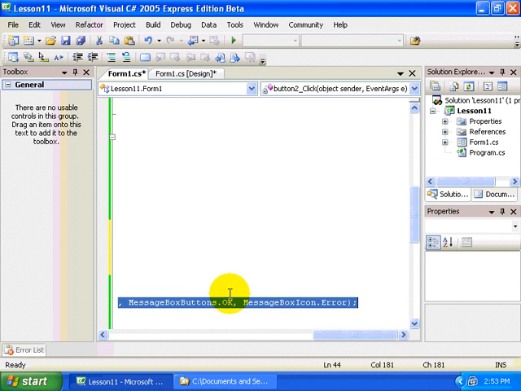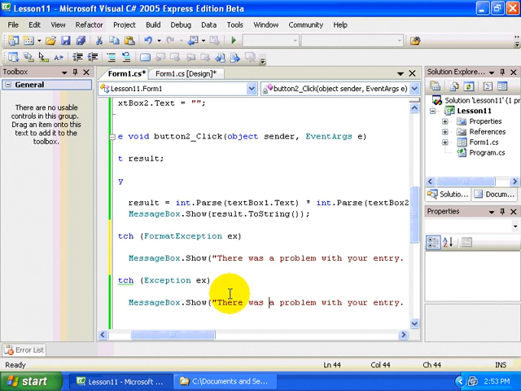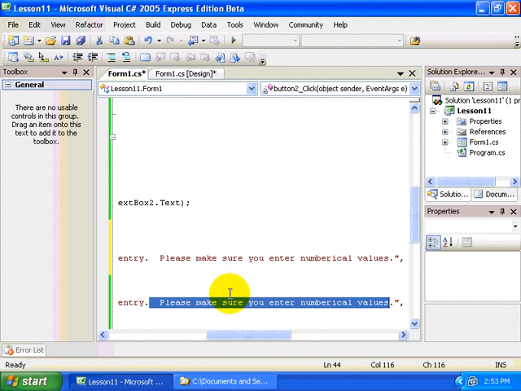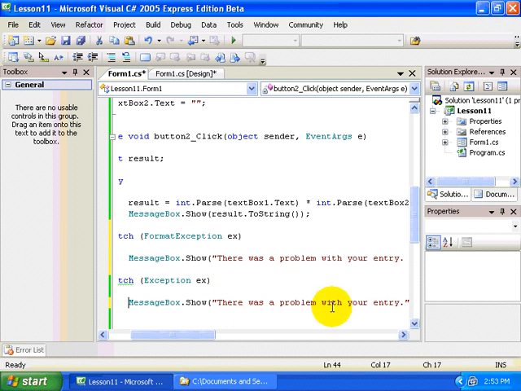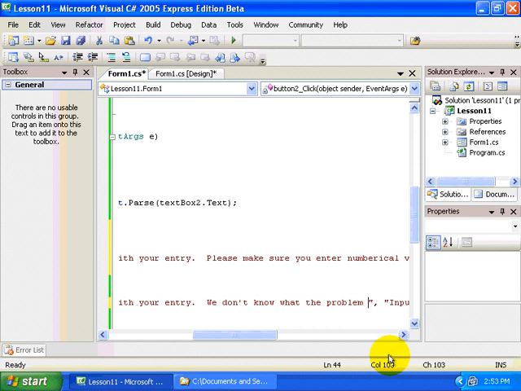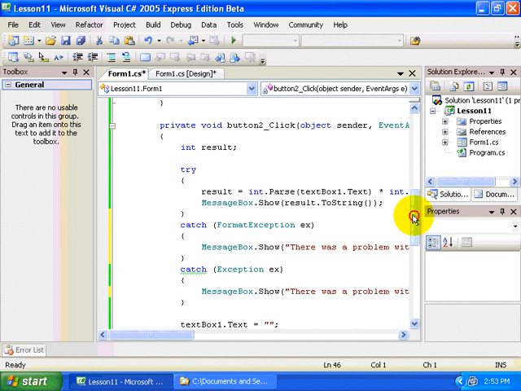I'm just going to copy this message box that we used here, but this time I'm going to change the general exception to remove some of the more specific text, because we really don't know what the problem was. So I'm just going to, we don't know, whoops, we don't know what the problem was, and I think you'd probably want to be a little more specific than that, but that's the gist of what's going on here.